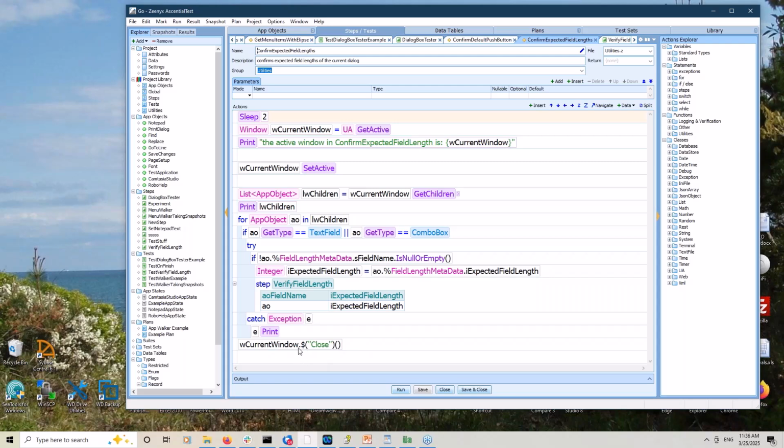You see I'm using the reference operator, because if I tried to do it without doing that, I'd get a compile error. This gets me around the compile error because it doesn't get evaluated until runtime. That's what's nice about the $. You can put something in a string and it gets evaluated at runtime, not at compile time. Pretty sure if I just tried to say wCurrentWindow.close, open, close parent, I'm pretty sure I'd get a compile error.